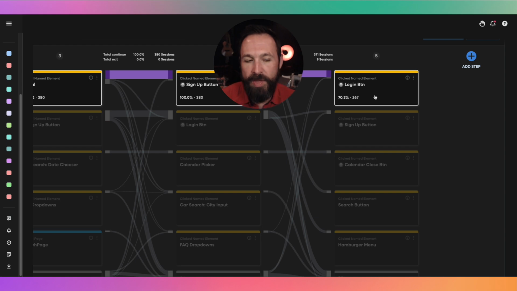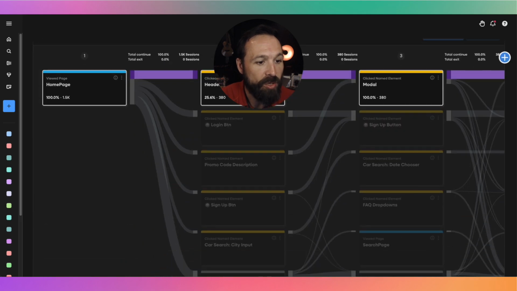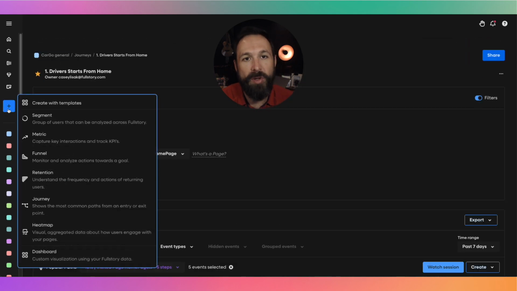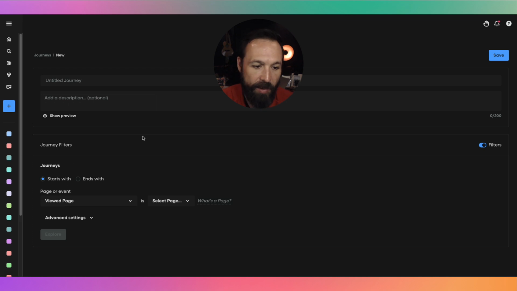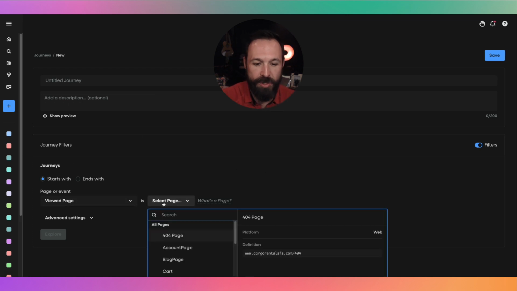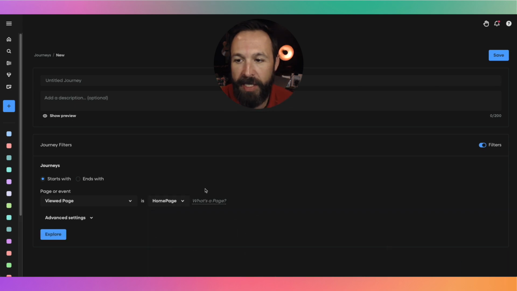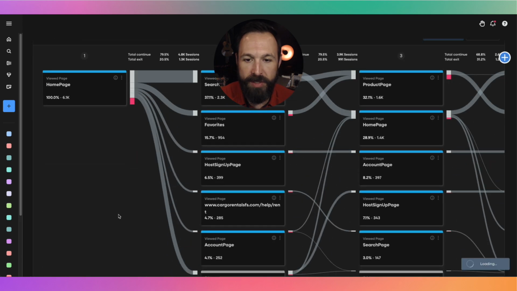Now, this is just one of lots of different journeys that are possible when a driver lands on the homepage of Cargo. So what Full Story has done is we've made it easier for you to understand where and when majorities of users interact with your digital experience. So I'm going to create a new journey map, and we're going to start with a page. I'm going to do the homepage, and then I'm going to click explore. This is gonna give me a journey map for this user experience.